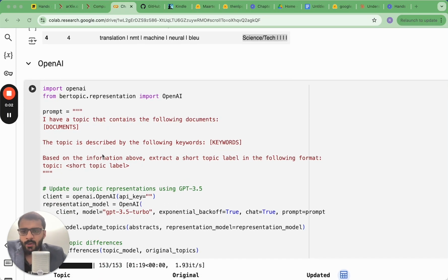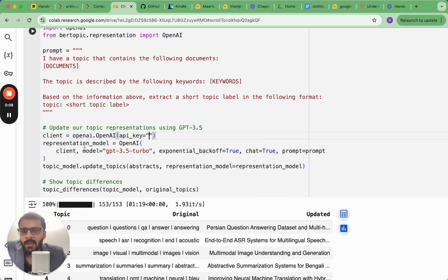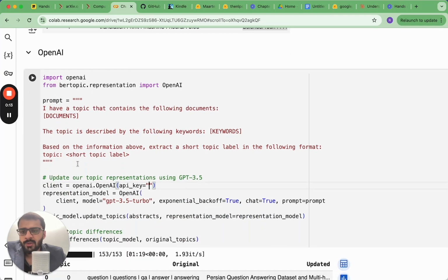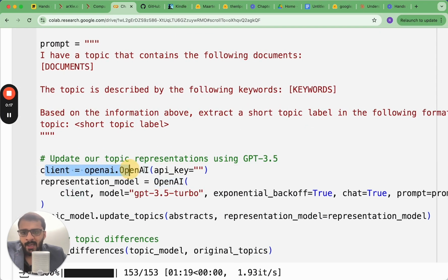Alright, so what we have done over here is that everything else is the same. The prompt is exactly the same. The only difference is that instead of using an open source model, we have used the OpenAI client. So here we have to say client equal to OpenAI.OpenAI, and then we have to specify our API key. I have deliberately not written the API key here for privacy reasons, but once you create an account on OpenAI, you will get, I think, $5 worth of free API key credits.